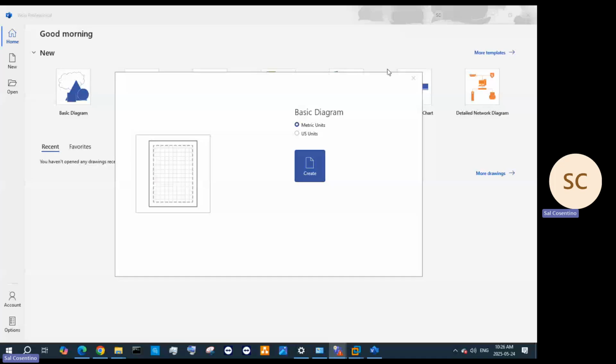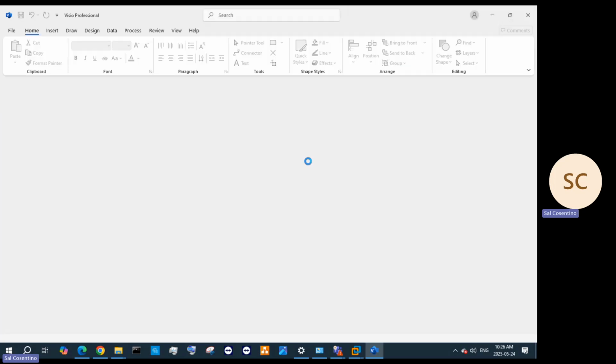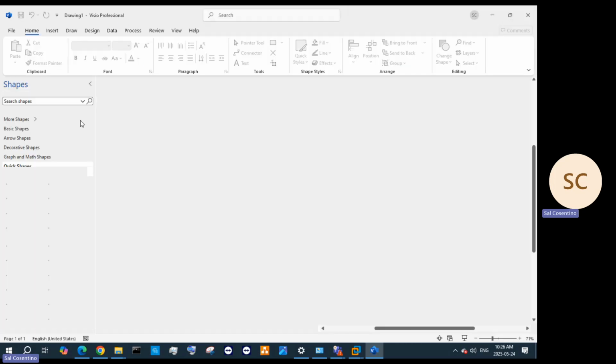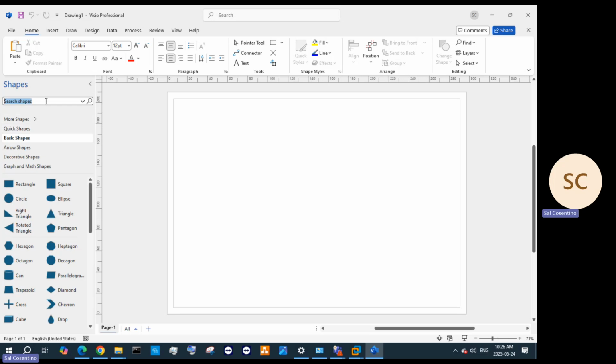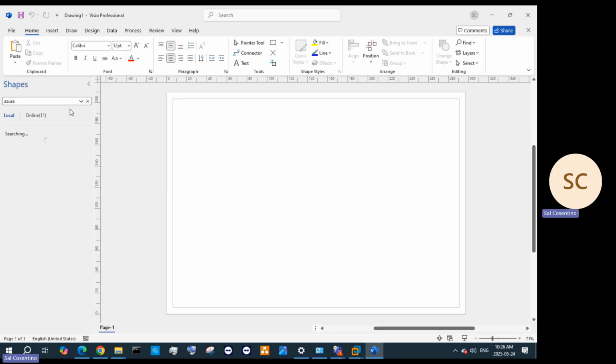There's my agreement. I did not accept it. Close it. And hopefully in the background, you guys won't see this, but let me now share. All right, there you go. Should be able to see the metrics or the units, whatever units I want, create it. And there's my Visio Professional. Hopefully now I should have my Azure basic shapes. So let's see if we have my Azure shapes.